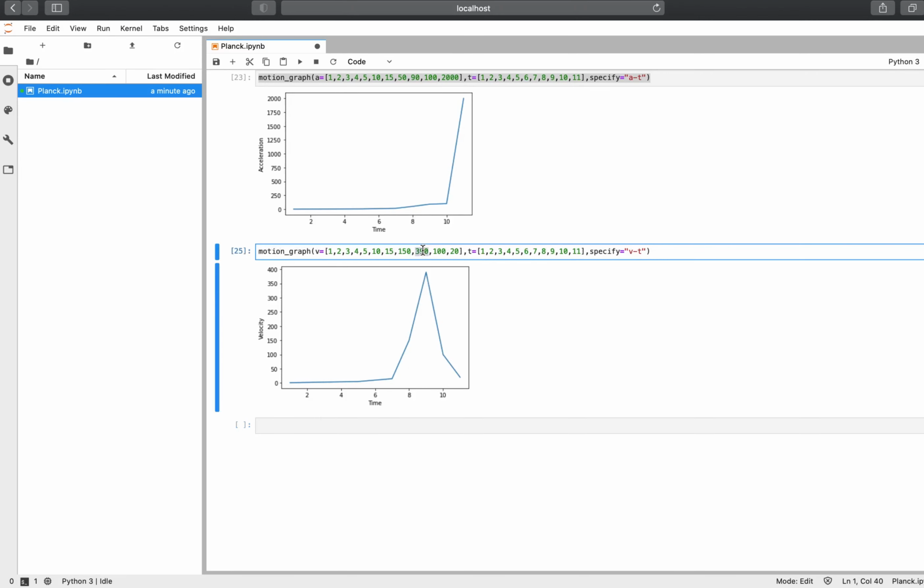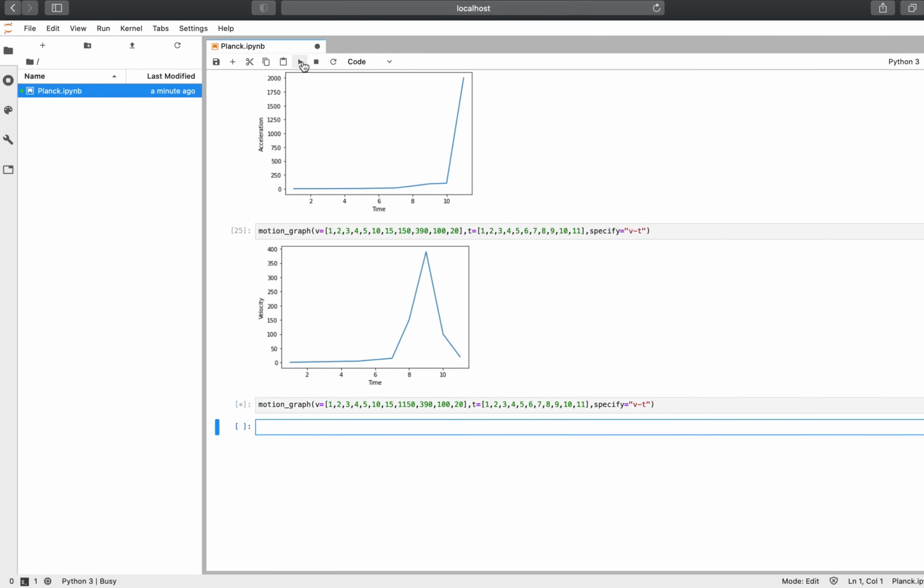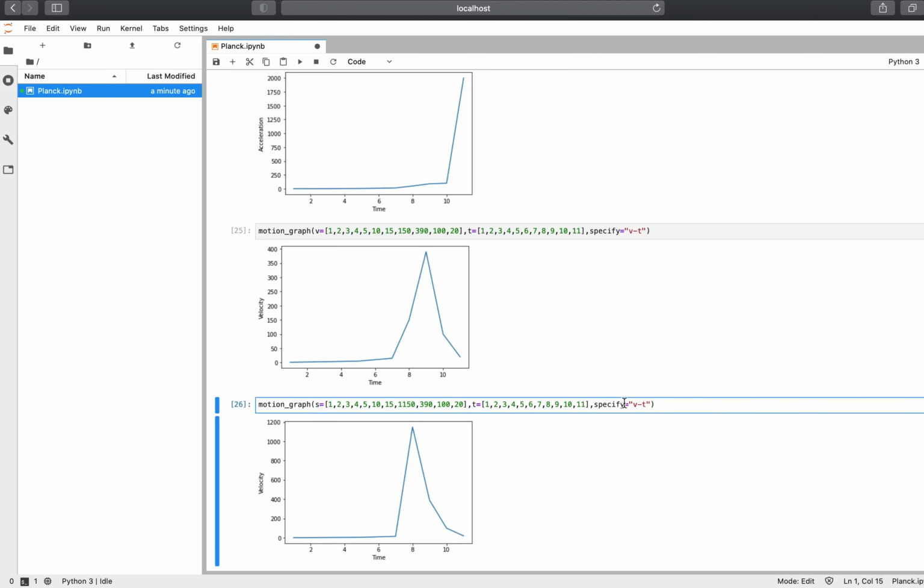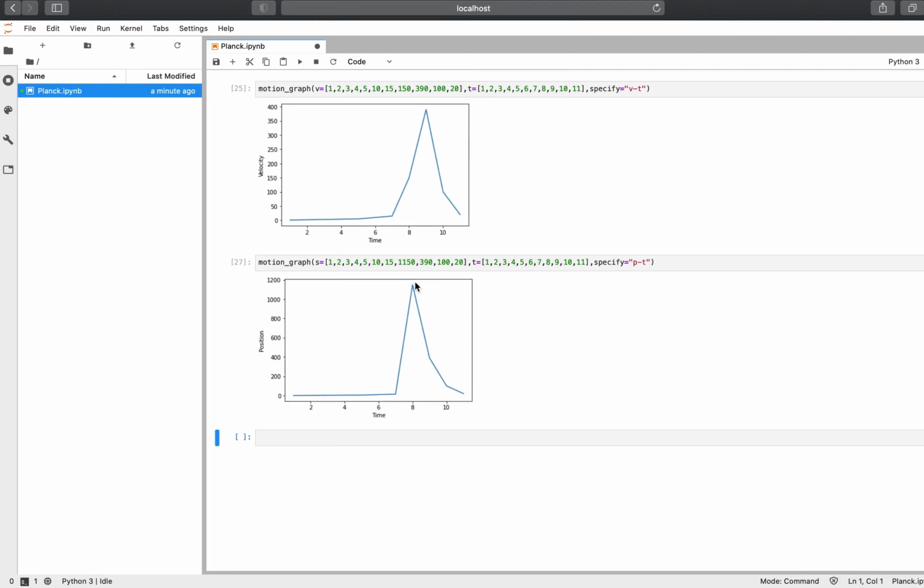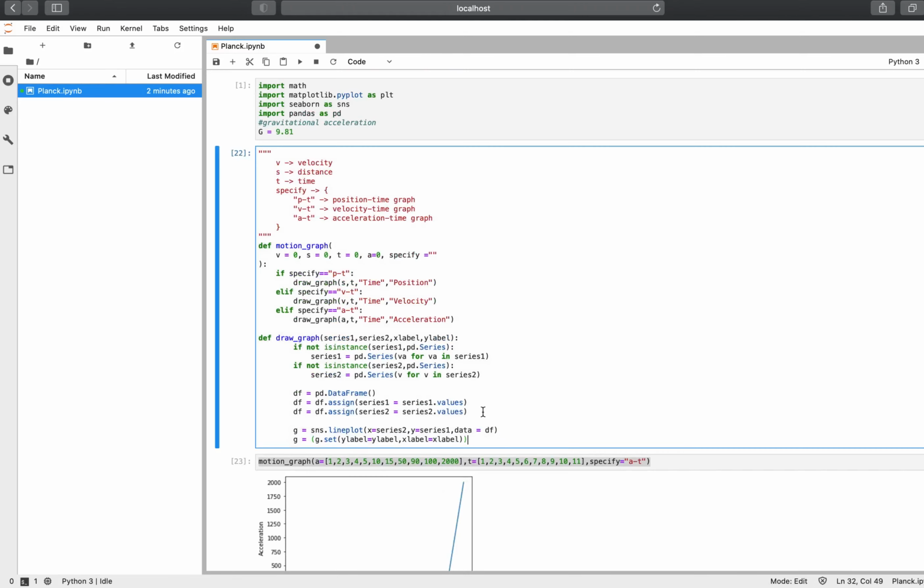The maximum happens at 390 and then it decreases. So let's do it here, and let's change the maximum a little earlier, and let's change it to position time graph. Yes, the maximum happens, it decreases a little and then it decreases more. So we got our first function already.